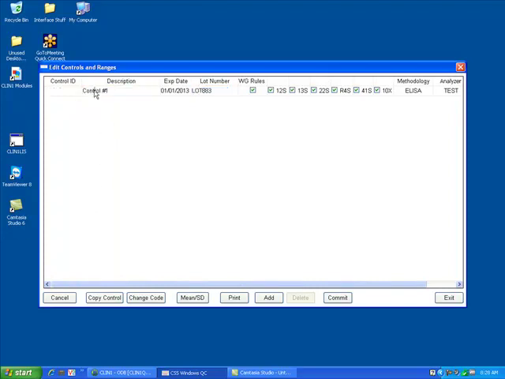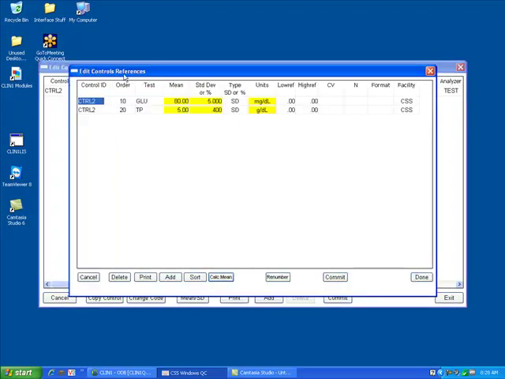If I double click on this, I can edit the control references for this control. We do allow an unlimited number of control references, and we track a mean and standard deviation or percent deviation for each analyte associated with the control. Now, your package inserts, if you're buying pre-packaged controls, will a lot of times, instead of giving you a mean or standard deviation, give you a low reference, high reference.